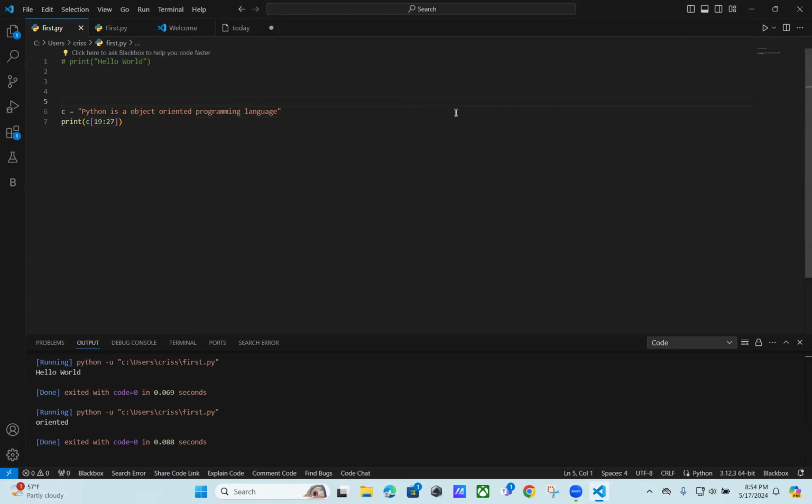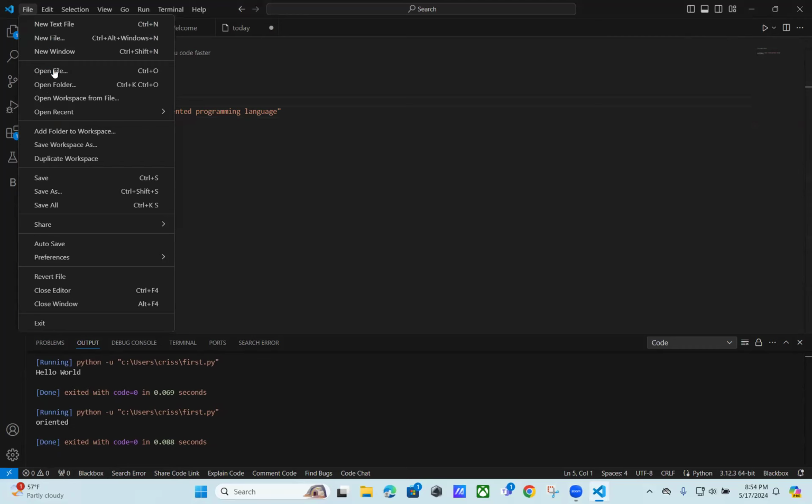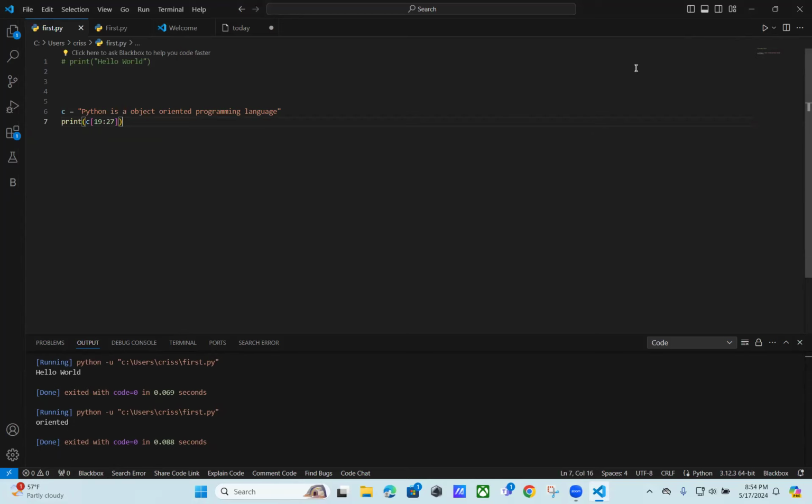Yeah, exactly. Wait, teacher, it doesn't work. No, wait, your file is saved. Once you press Control S, your file is automatically saved. Okay, let me run. Here you can see you have the output "orientated."